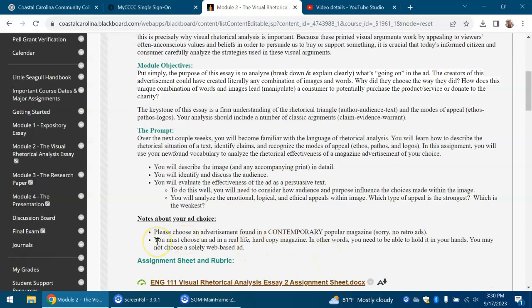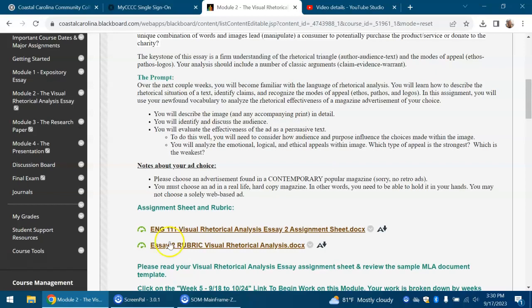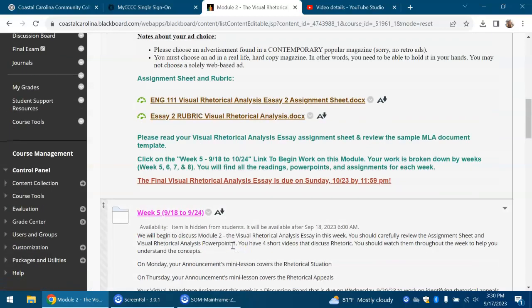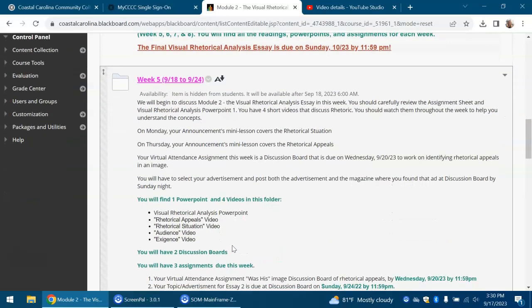Again, I have the note about your ad choice in terms of finding a contemporary ad. It can't be a retro ad. I know a lot of people like to go back and look at old Coca-Cola ads, but that's not appropriate for this particular assignment. So it must be contemporary, within the past 5 or 6 years. I know sometimes we have old magazines, and that's okay as long as it's relatively contemporary. Here's our assignment sheet. Here's the rubric. And then you're going to jump into week 5.